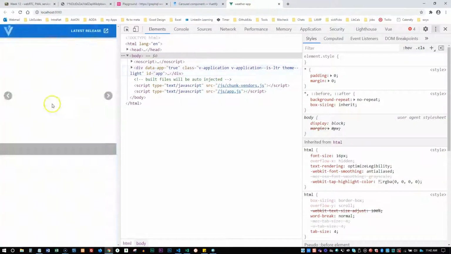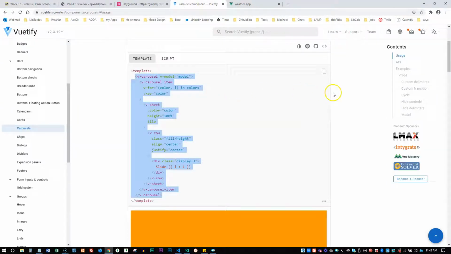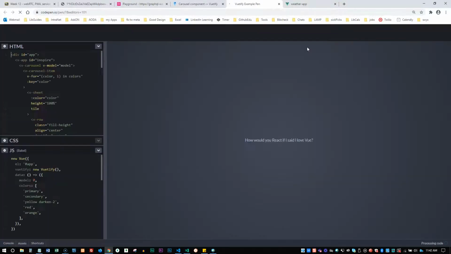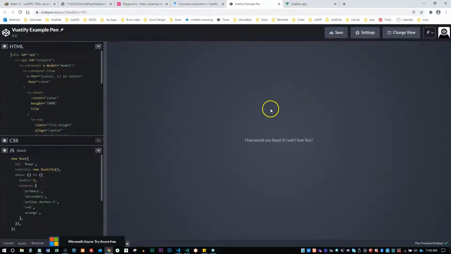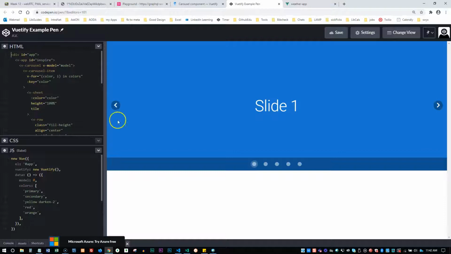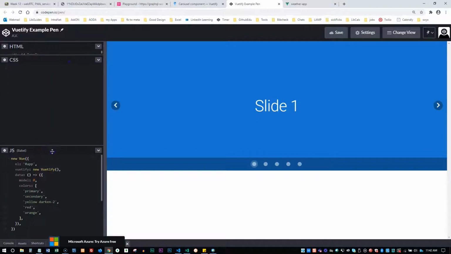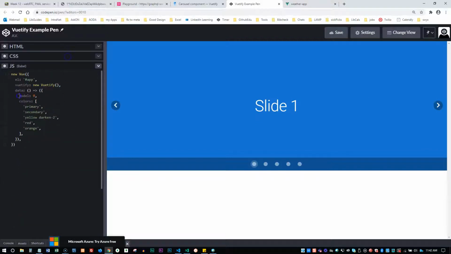I think I'm missing something though, and I think that's because if we go to the CodePen example that they have, what am I missing? CSS? No, what am I missing? Here. So they have in the data the model and the colors. So let's just copy that. Oh, they have a Vuetify as well, although I'm not sure if I need that since it's already working.